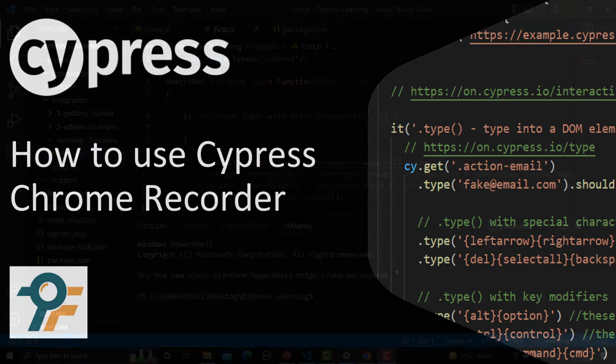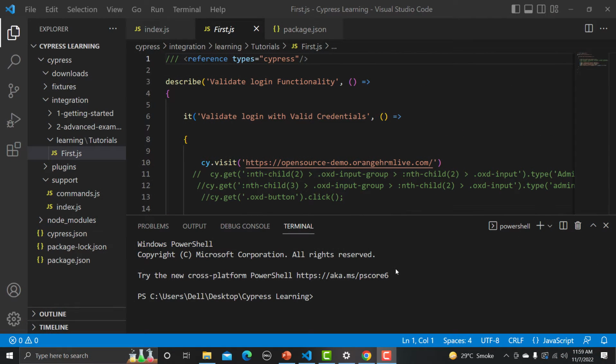So let's begin. In terms of automation, you must have heard about different record and playback extensions. And most of these extensions support Selenium, right? You can record your scenario, export the scenario, and playback the scenario. And in this tutorial, we will be talking about something similar for Cypress, and this is known as the Cypress Chrome Recorder. So how can we use this Cypress Chrome Recorder?